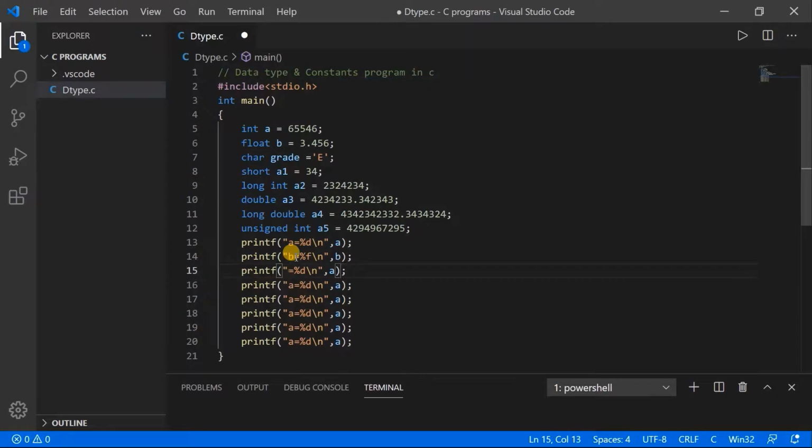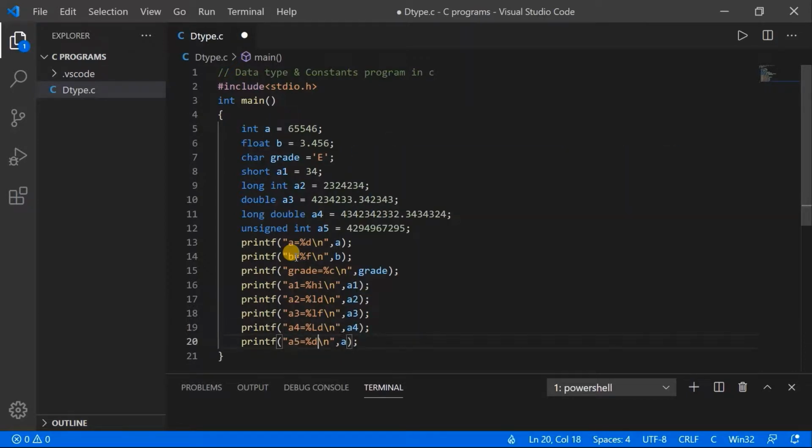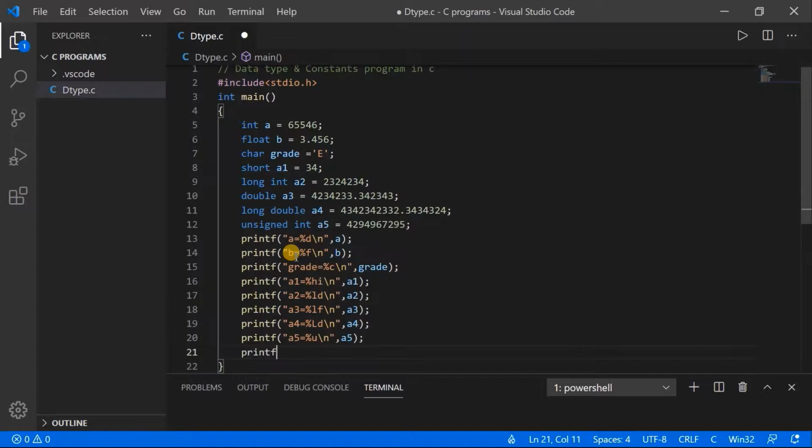If you write floating point numbers, you have to write %f as the format specifier, and for a character data type you have to write %c. Same way, for a short integer you write %hi, for a long integer %ld, and for floating point numbers %lf. If you have a very large floating point number like long double, you write %Lf, and for unsigned int you only write %u. We will discuss format specifiers in detail in the next lecture.